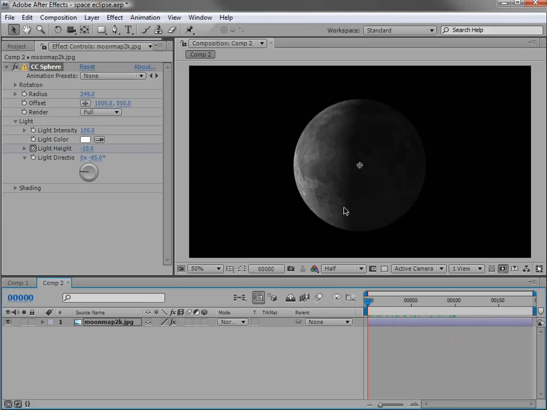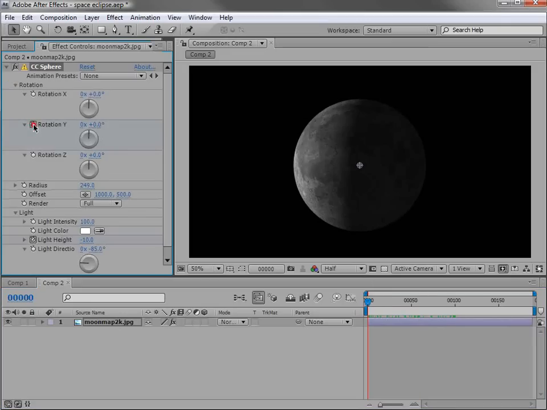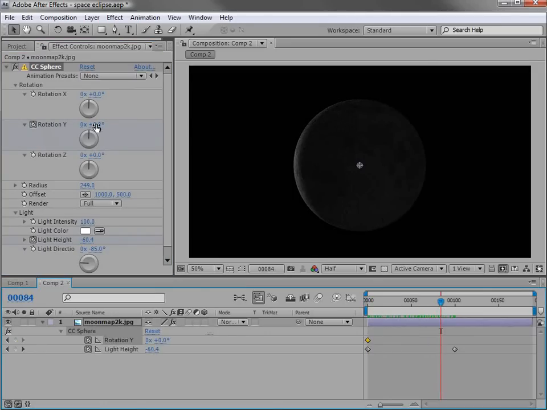Looking good. Now we're going to add a fake camera orbit, so I want to go ahead and rotate the planet as well, or the moon as it were. So we'll go ahead, keyframe the Y rotation, hit U, we'll move forward, and I probably just want to rotate it a little bit. I mean, this is just trying to make it look interesting.